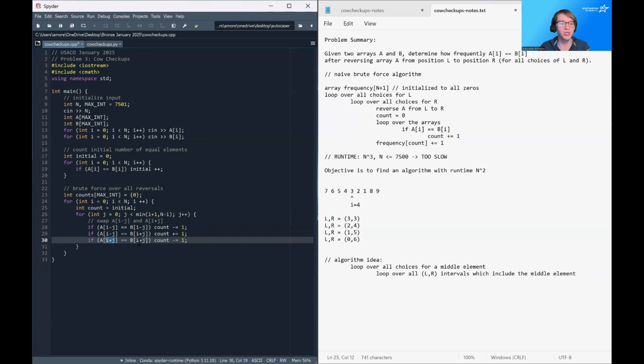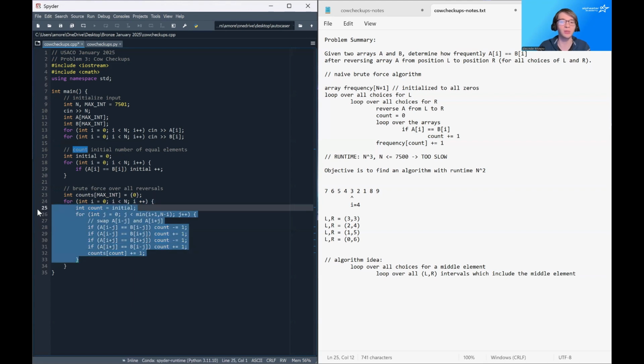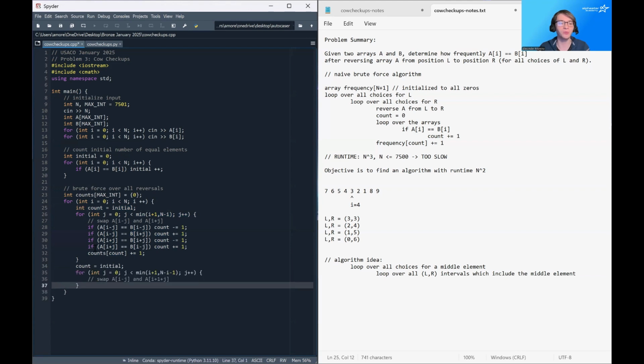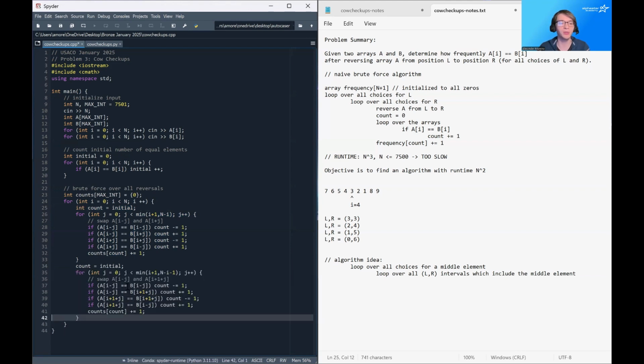If a at I plus j is equal to b at I plus j, I'm going to be losing that equal pair. But then if a of I plus j is equal to b of I minus j, I'm going to be gaining that equal pair. So I'm just going to shift my count up by these values, and then I'm going to record in my frequency array the current count. And this completes the problem for all intervals of odd length. And then I can continue on and repeat essentially the same logic, but for intervals of even length.